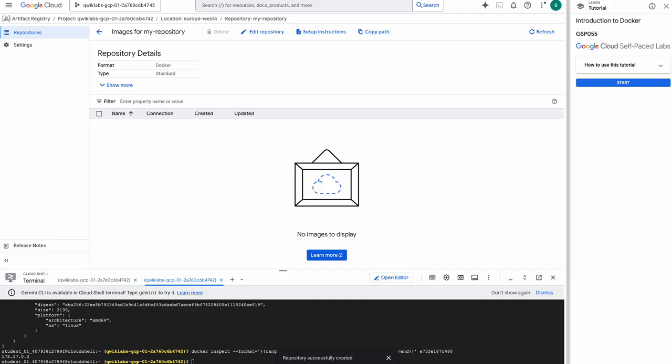Before pushing and pulling the image, configure Docker to use the Google Cloud CLI to authenticate requests to Artifact Registry. To set up authentication to Docker repositories in the region, run the following command. Okay, it's saying to run this command. I am not sure why it's saying this, because I am already authenticated though.